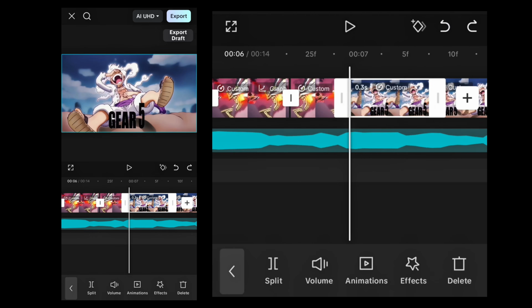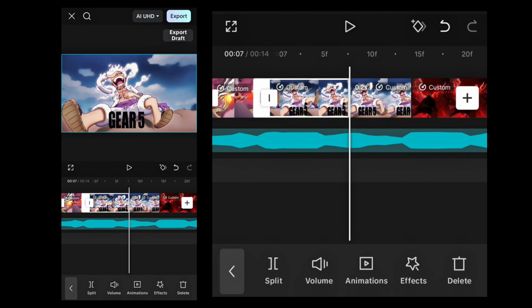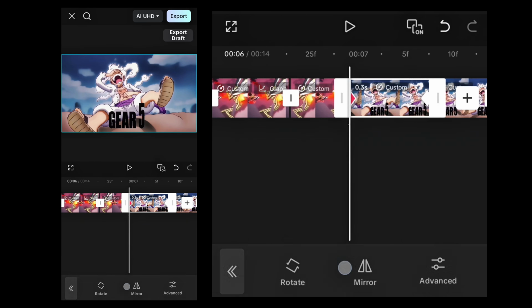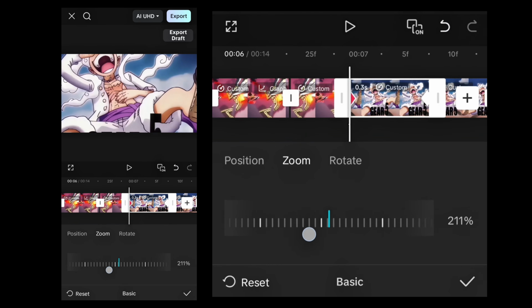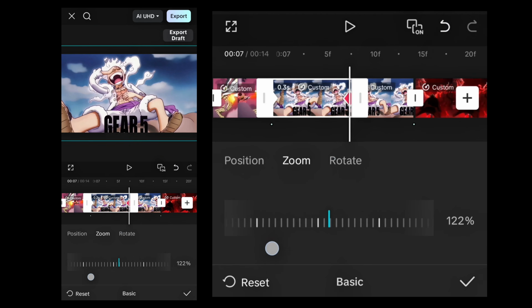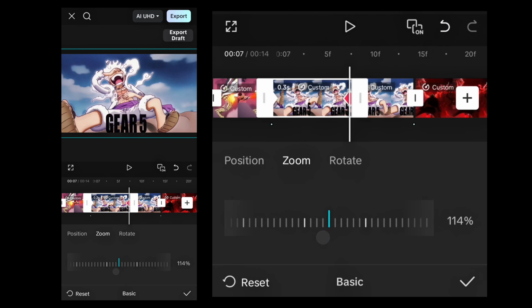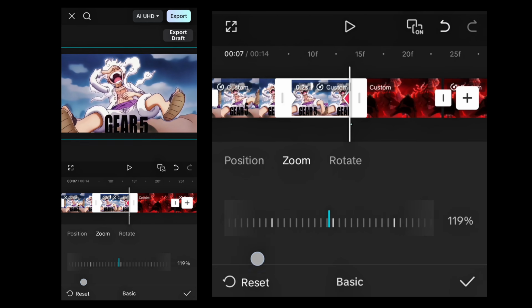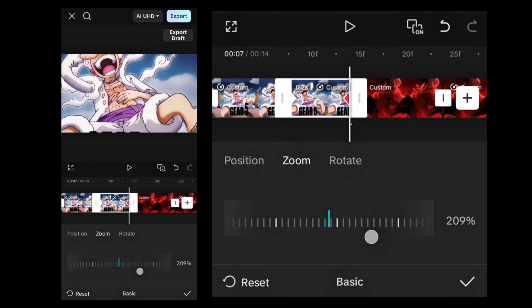Now on the second clip, add keyframes. Go to Zoom and set the value to 200 at the first keyframe. And add a little bit of zoom here. Select the reverse clip. At the first keyframe, set the value to 114, and at the last keyframe, set it to 204.